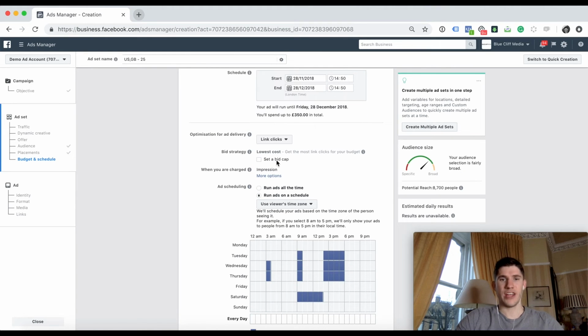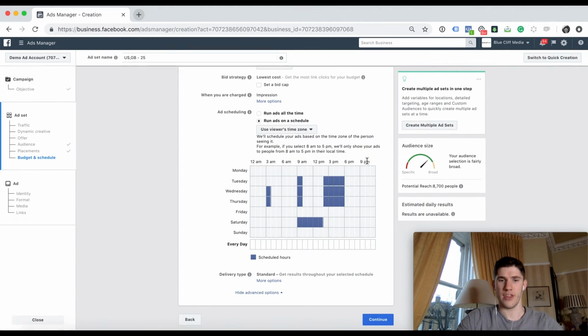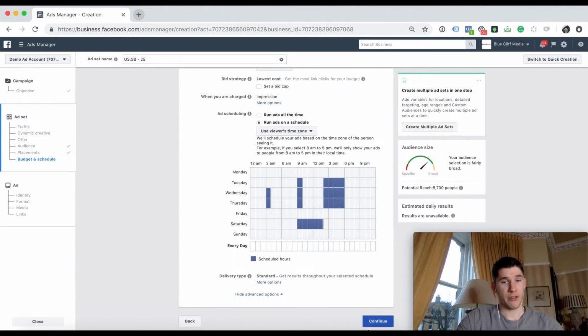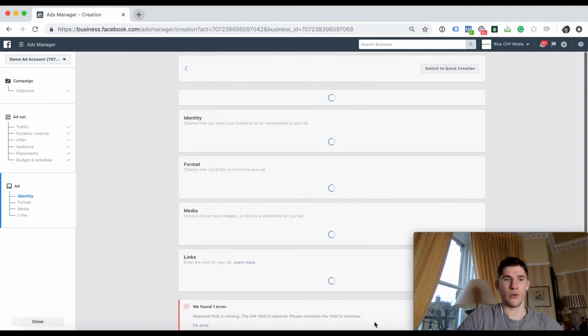You can look at your bid strategy and you can set bid caps and things like that, but to be honest, if you're a beginner, I would just leave that as it is and let Facebook do the heavy lifting for you. And once you've done that, we hit continue and we go to the ad level.